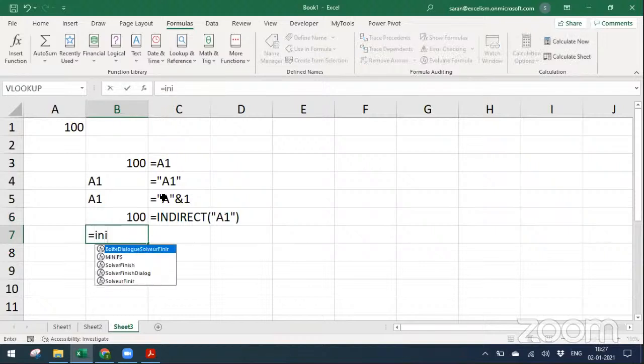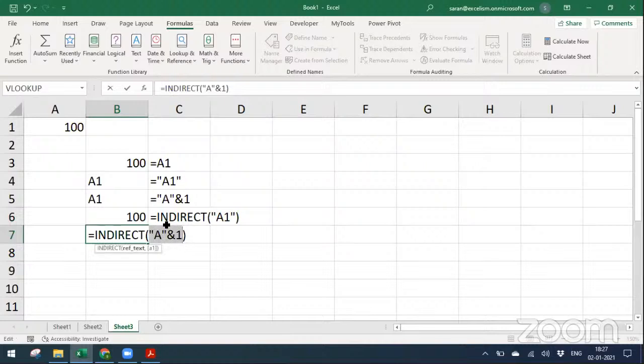Now, could you please tell me what may be the answer in this case? Indirect function, right? So in the reference text, I want to take A joined with 1. If I enter, could you please tell me what may be the answer? Can anyone please tell what may be the answer? It must be again 100. Why? Because at the back end, first Excel calculates this part. When Excel calculates this part, the answer is "A1" in double quotes. Indirect of text A1 is nothing but 100. My answer is still 100.